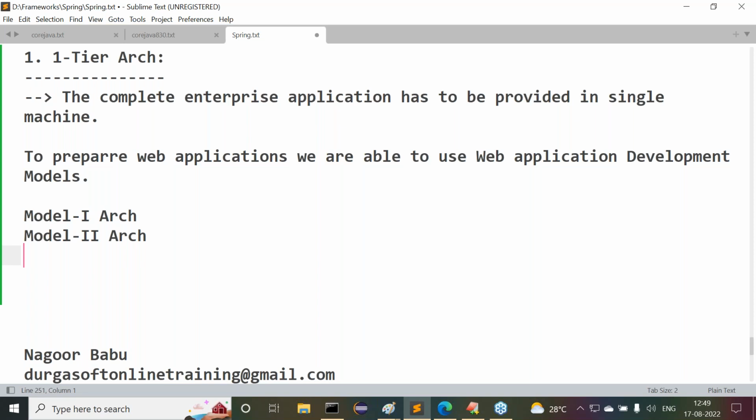See, I'm discussing all these concepts intentionally. My requirement is to introduce frameworks. What is the requirement of the frameworks? That's the question I need to ask. Because of that reason only, I'm talking about all these prerequisites. To develop these web applications, we require models. How many models are available? Two models. What are the two models? The first one is model 1 architecture, and the second is model 2 architecture. What is this model 1 architecture, and what is this model 2 architecture? That's it.